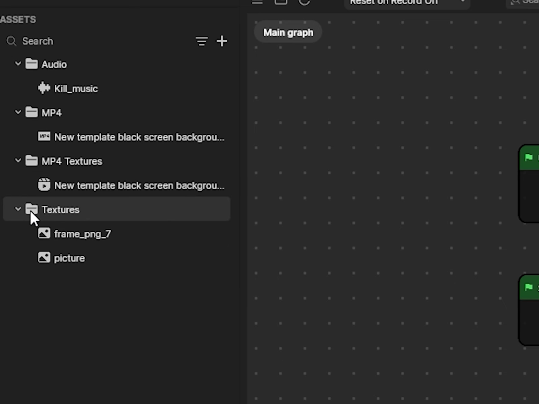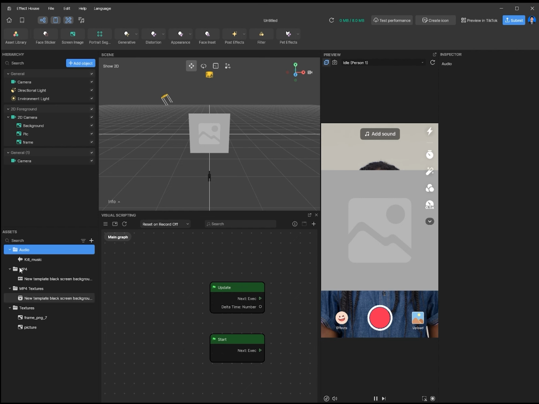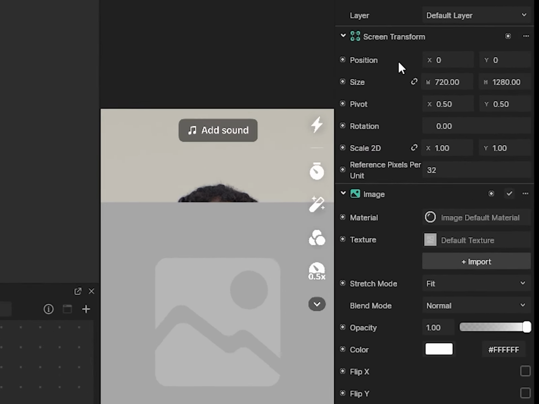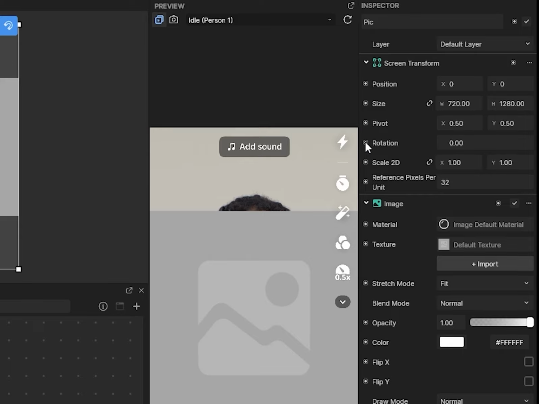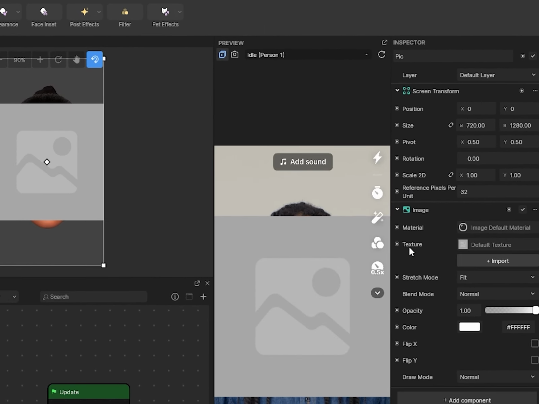You are looking at different folders like textures. They will also be imported into the texture folder. The MP4 texture will be placed into the MP4 folder, and the audio file will be placed into the audio folder. Now let's see how we add this asset to the screen. Now as soon as I click on the picture object, all its details are shown to me in the inspector panel. Its position, size, rotation, I see everything here. It has a default texture applied. I will tap here and add my texture to it.